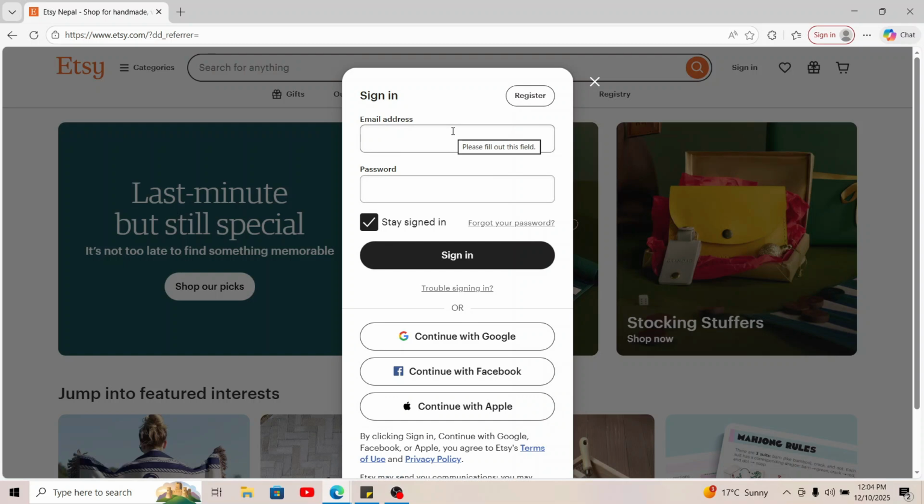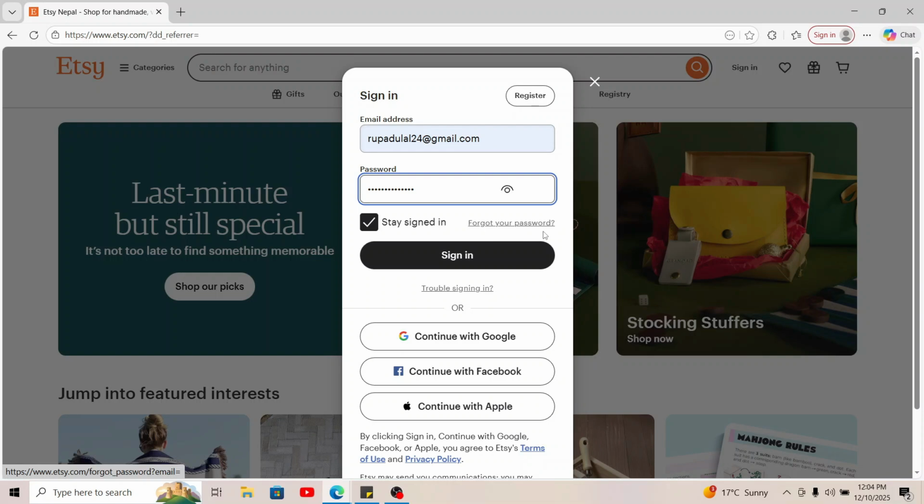I'm going to type in the email address and the password. Write down your correct email and then your password in the correct fields. If you don't remember your password, click on the Forgot Your Password link and follow through the password reset process.